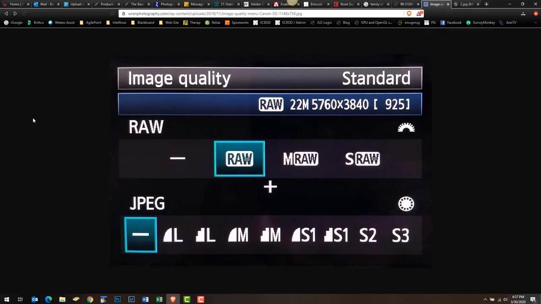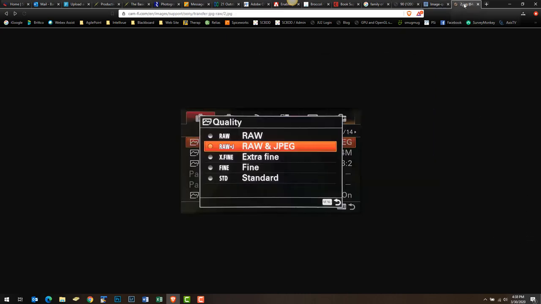This is a shot of what your Canon camera may look like. Instead of fine, normal, basic, Canon calls it large, medium, and small. And they have a number of different choices here. You have extra large, large, etc. Sony also has a number of choices: extra fine, fine, and standard.